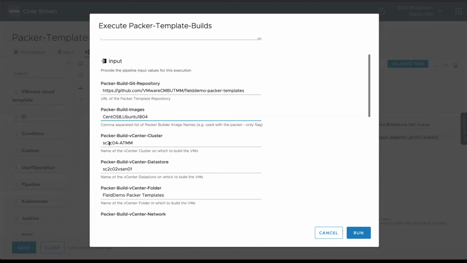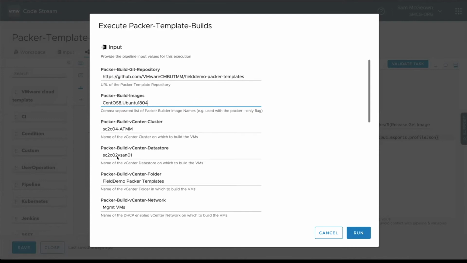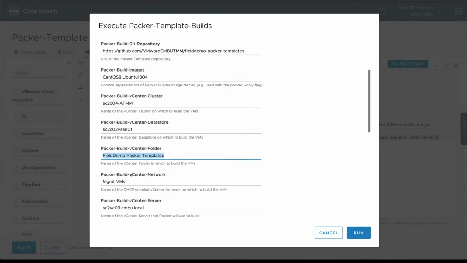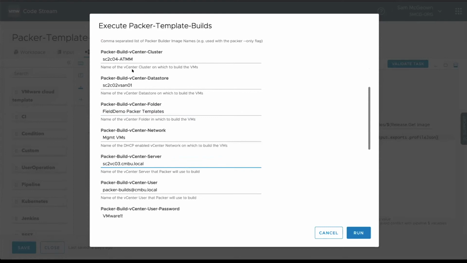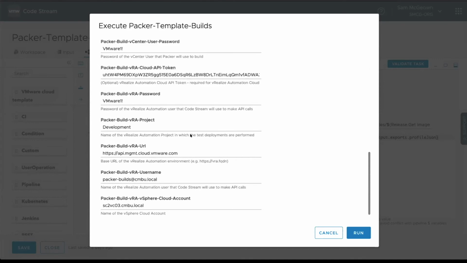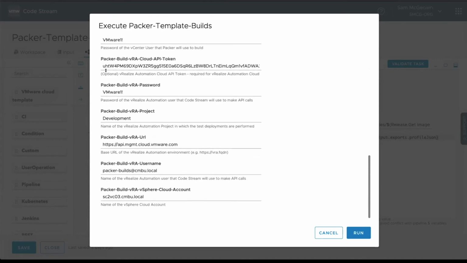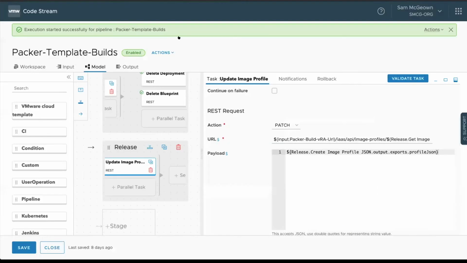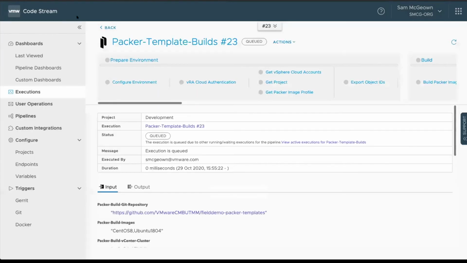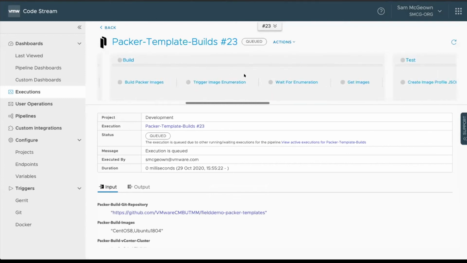I'm going to build it on my vCenter cluster in a vSAN. I'm going to build it in a folder. I'm going to connect it to a network. And so these are all the inputs that Packer requires to actually build this. And then we've got some vRA configuration to make the API calls back to vRA. So then let's start the execution. And we should see this execution starting to kick off. Now, this may take a bit of time, so we'll come back and have a look at this in a minute.